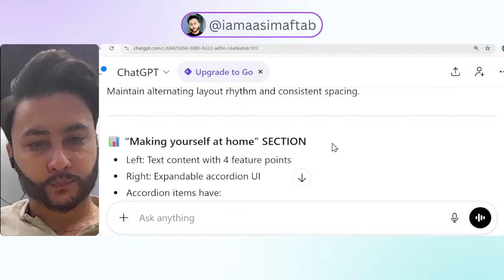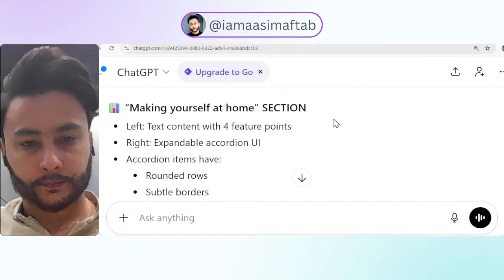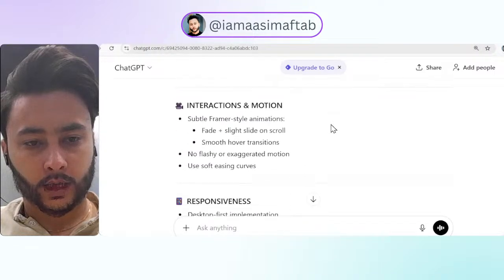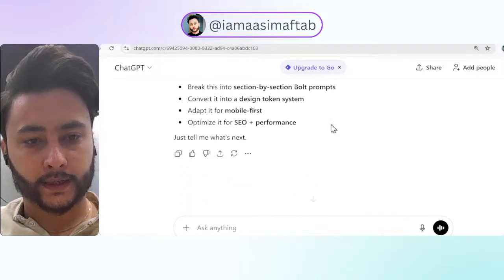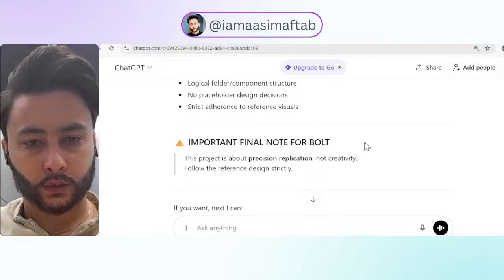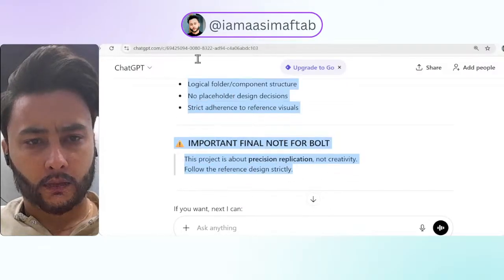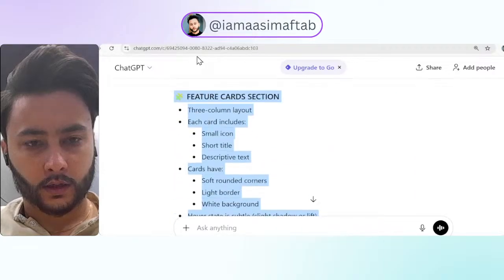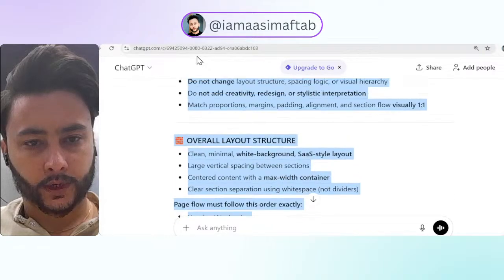Making yourself at home section. Okay, I think the prompt is great and I will try to create that website. Okay, important final note for bold. Okay, if you want, yes, I will start it from here and try to create that website here.